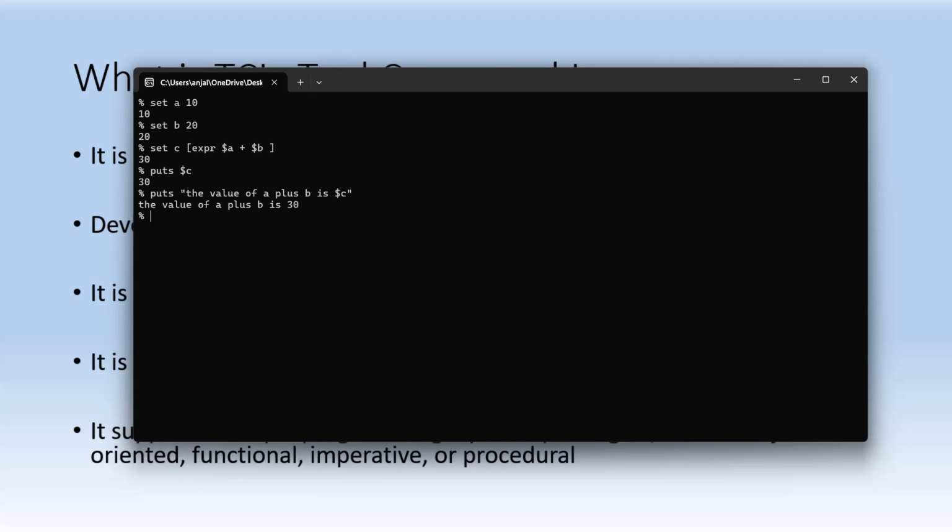Here, when I write a and b, the tool is interpreting it as a and b only. Only if I add dollar here will the tool take the value 10. If I'm not adding any dollar sign here, the tool will interpret it as a only and no value will be called. So if I want to call any value, I'll have to make sure that I add the dollar sign before it.